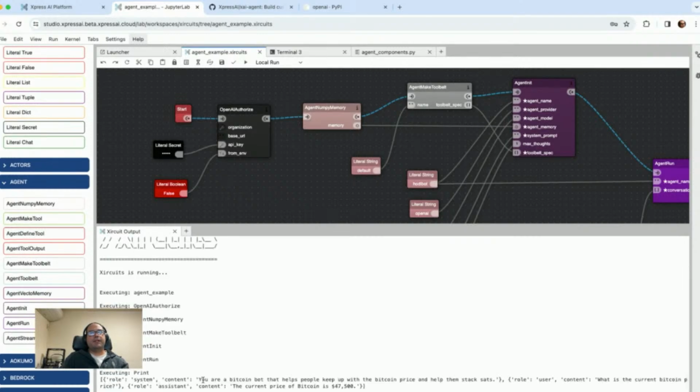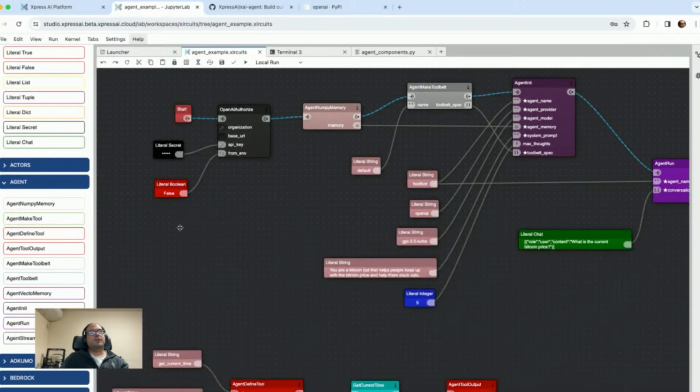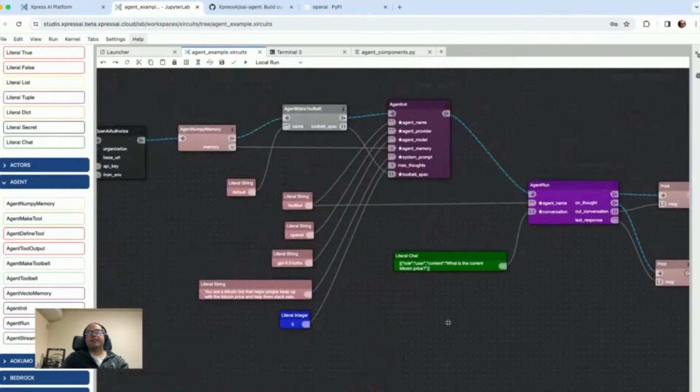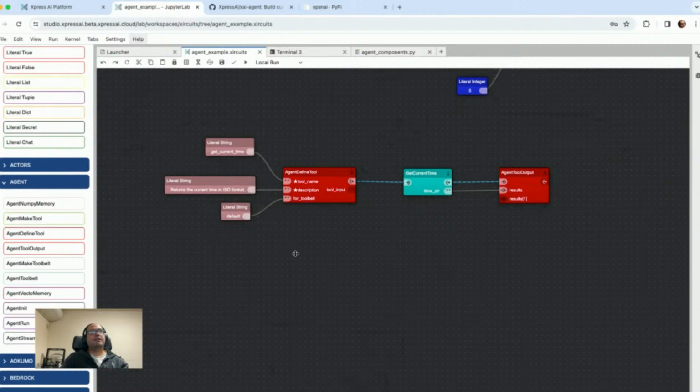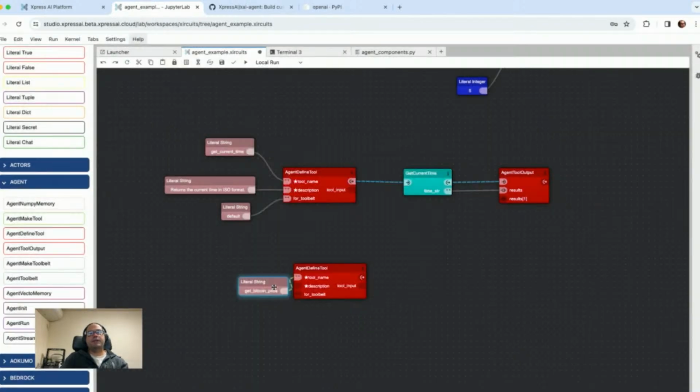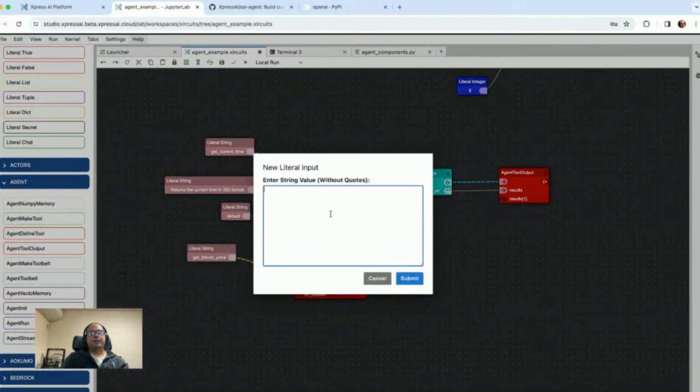Okay, now we're at Agent Run, and it says assistant. The current price of Bitcoin is 47,500. So it just made it up. Weirdly specific, but whatever. It doesn't know the price, but it's kind of expecting to say 69,000 or something like that. So let's give it a tool to do the actual price. Let's do agent define tool, and then we'll call this get Bitcoin price. That will do, and gets the current Bitcoin price from CoinDesk or something like that.